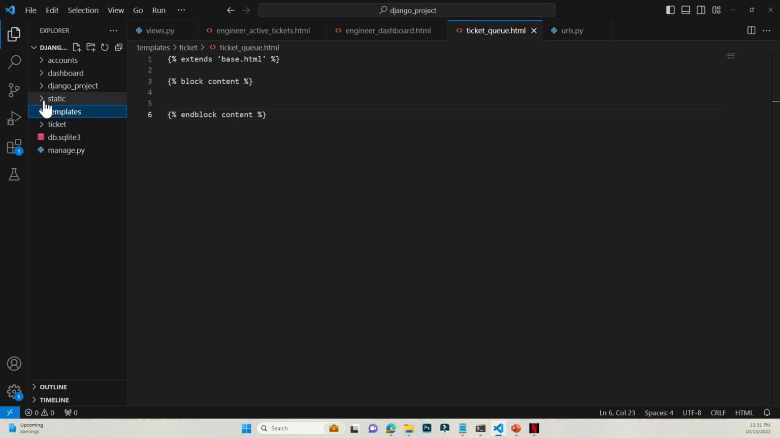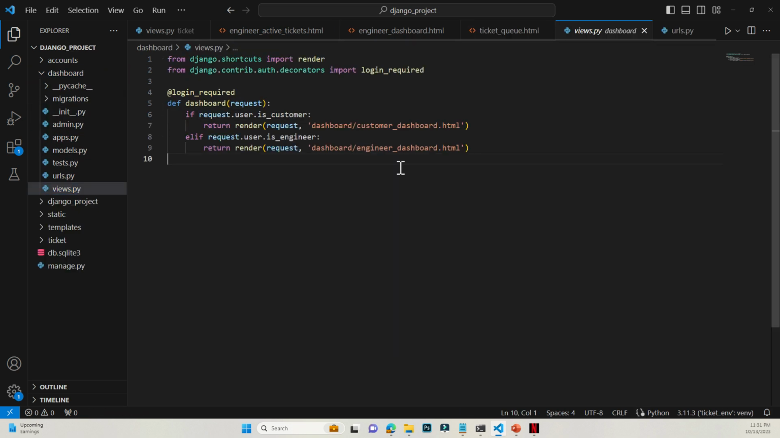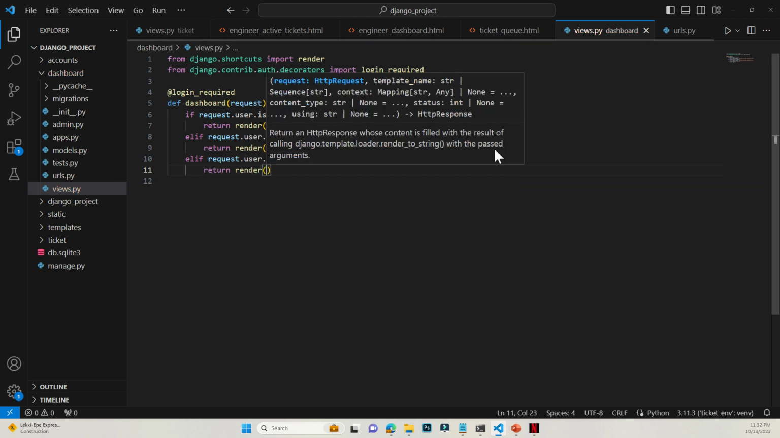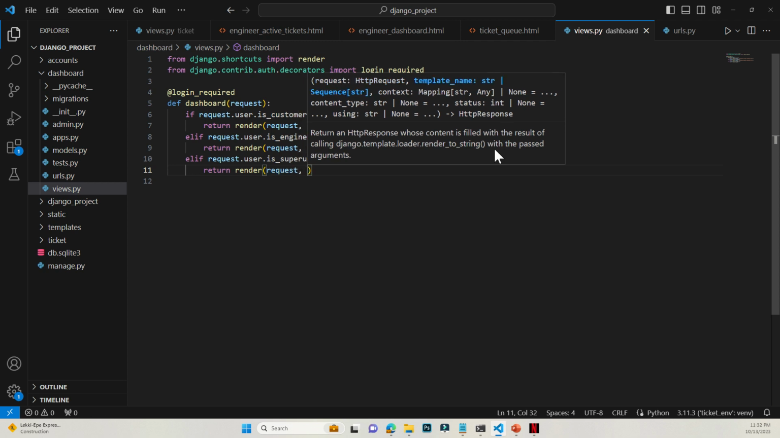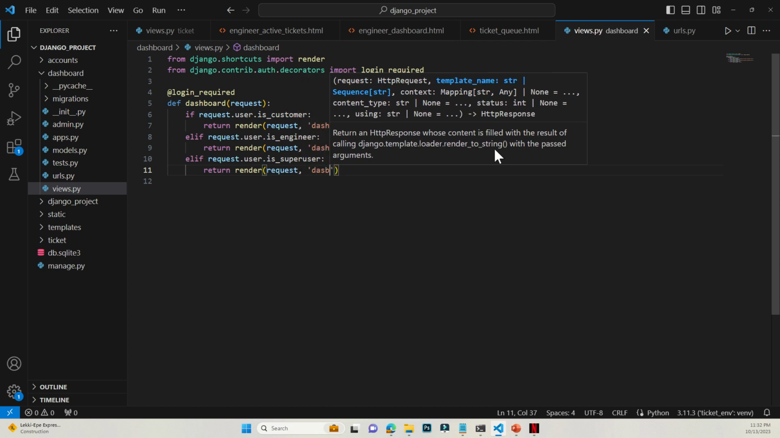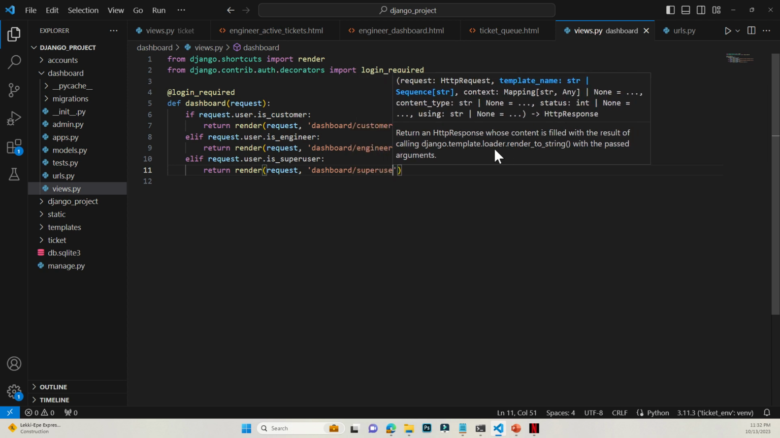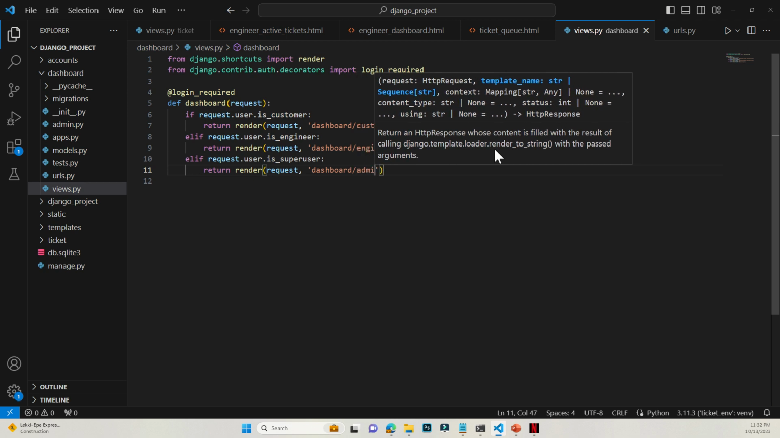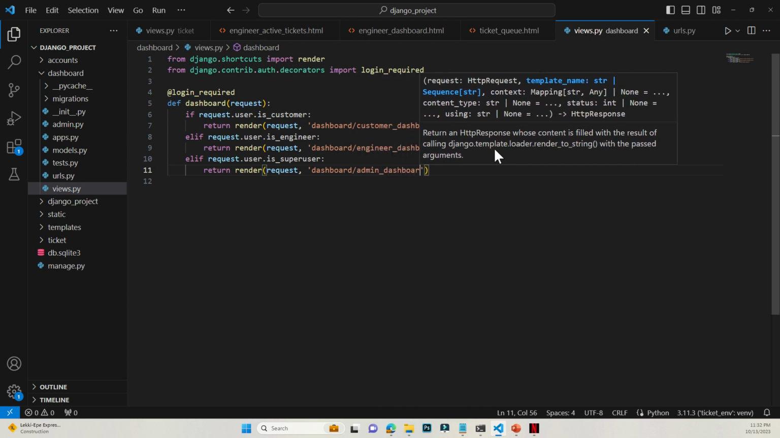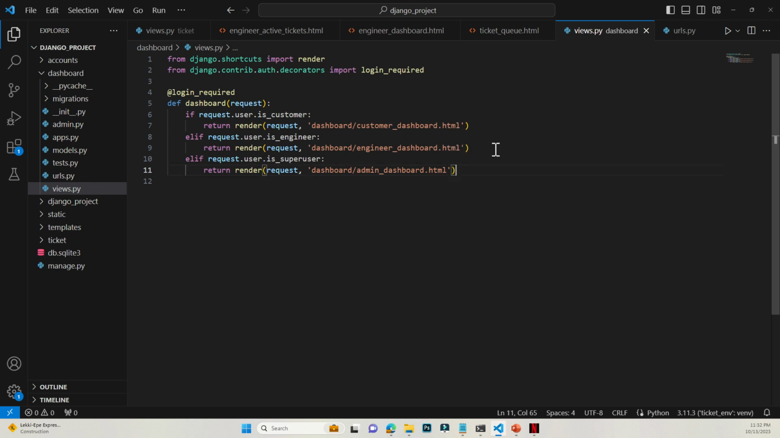So before we do that, let's come over to dashboard, and then let's just quickly create another view. So we'll come over here, and then we'll just do live request dot user. I think this is how to do it, but if it crashes, we'll just review it again. All right. So we can just say return render request, and here we just have a dashboard, super user, or let's just call it admin dashboard dot html. All right. Okay. Cool.